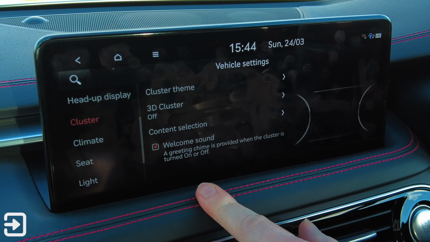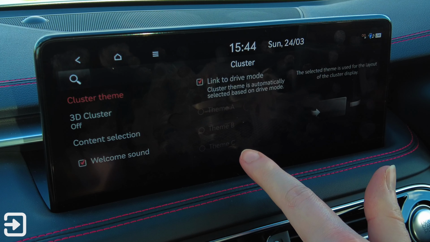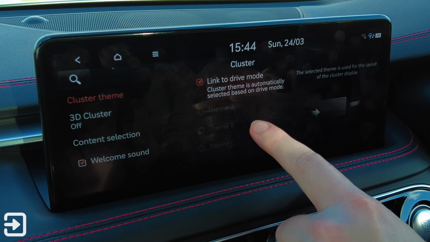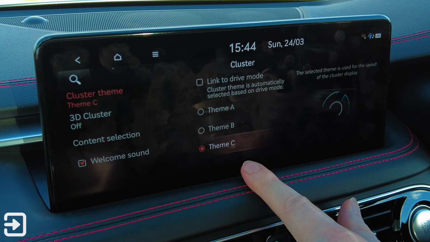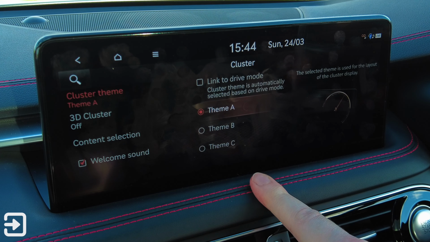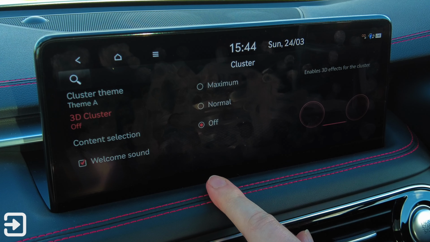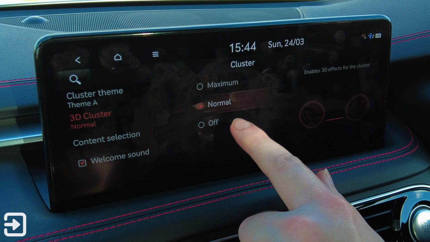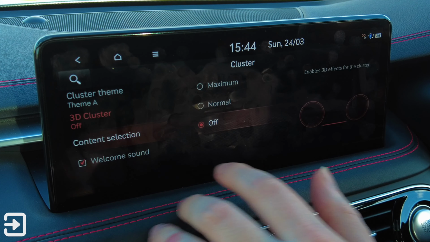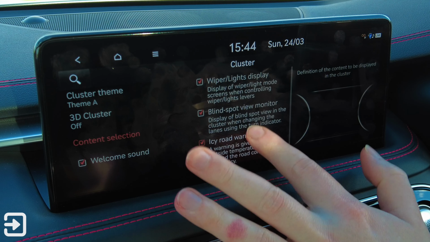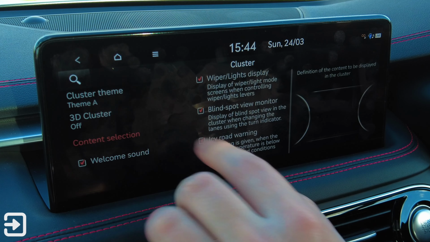Cluster, so it says cluster theme. Currently it's on auto. Link to drive mode, so let's turn it off, and we can switch between theme A, theme B, and theme C. So I'm going to leave it on theme A for now. 3D cluster is off at the moment, so you can have a normal or maximum, so everything's on off at the moment. And then content selection, so you have wiper lights display, blind spot, icy road warnings, different things.